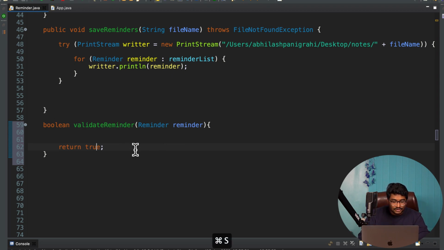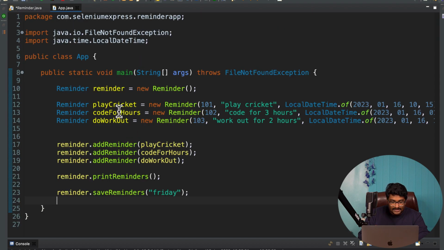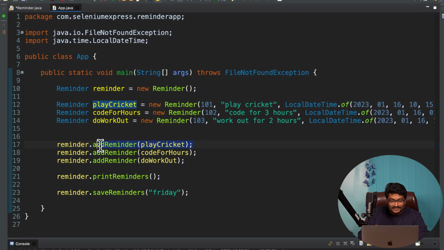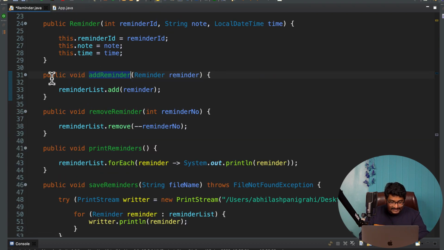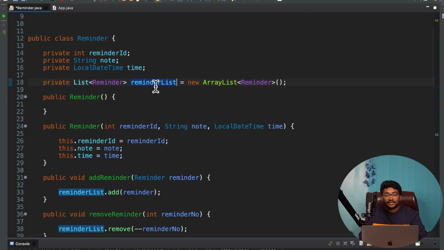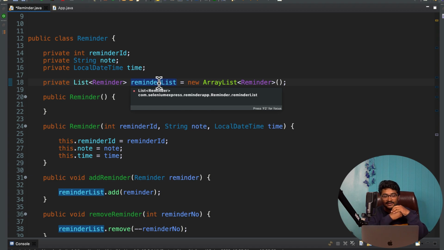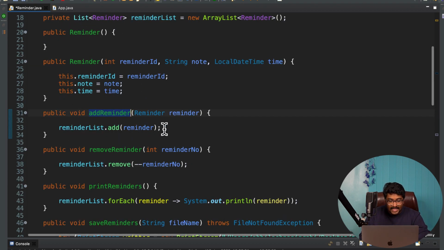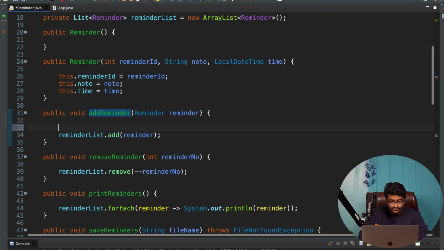So right now, what I want to do, I will make sure whenever somebody is going to enter a reminder, for an example, this reminder somebody is creating. He's adding this reminder to my application using the add reminder method. And in this add reminder, we are adding the reminder to the reminder list, which is the container for my application which stores all our reminders. So we'll make sure before we add the reminder to the reminder list, we'll make a perfect validation. So in the add reminder method, before we add the reminders, we will do the validation right before it.